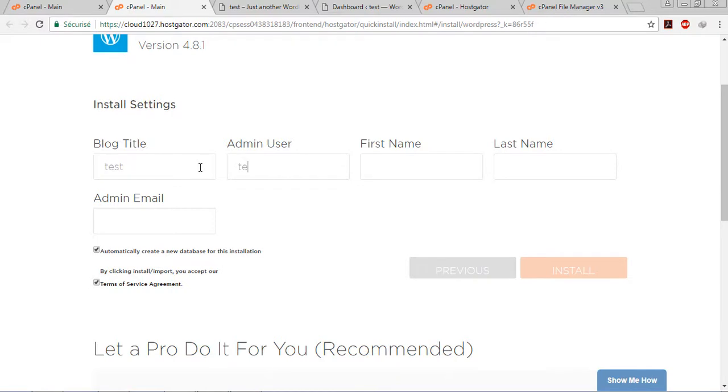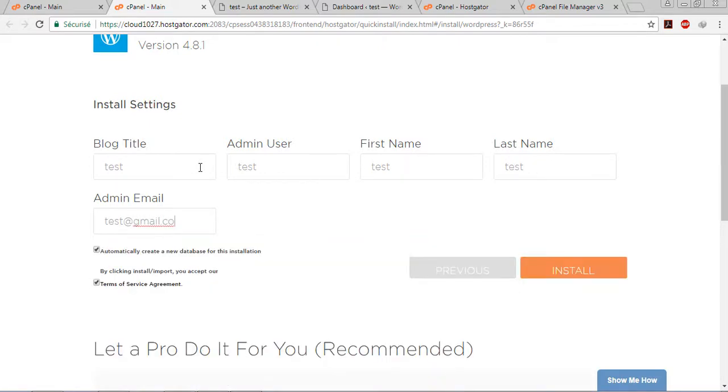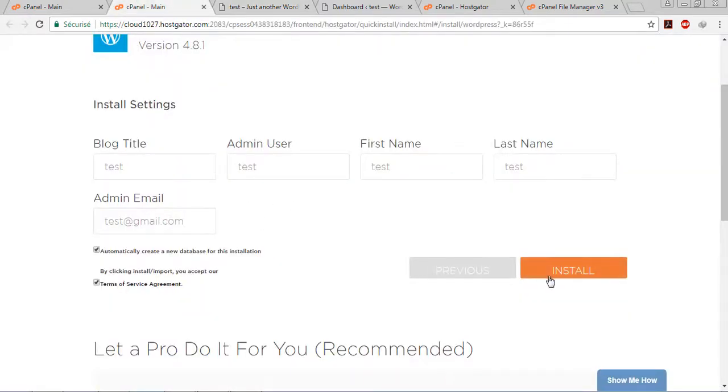Test@gmail.com, and as you can see now, I can click on install. Once you do this, I'm not going to do it because I already have my WordPress installed on this domain, so I won't change this. Once you click on install, it's going to install WordPress, and it's going to prompt you at the end if you want to go to login.